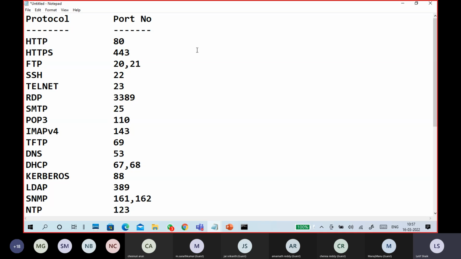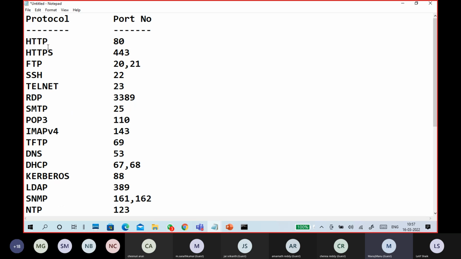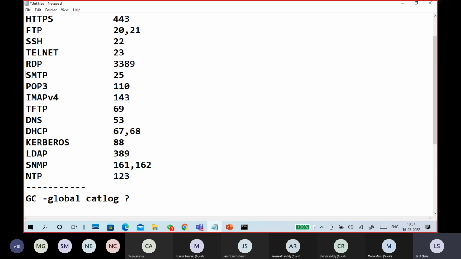Guys, do you understand what a protocol and a port number are? Any doubts? Can you remember the port numbers now? Count them: I told 16 port numbers. The important ones are HTTP, HTTPS, FTP, SSH, TELNET, SMTP, POP3, IMAP, DNS, DHCP.